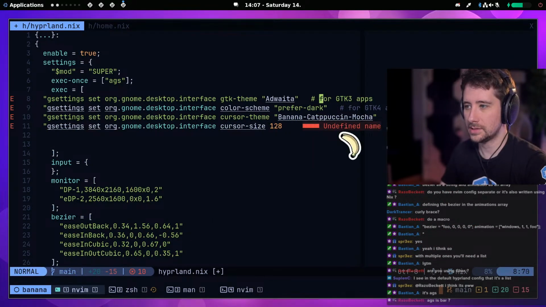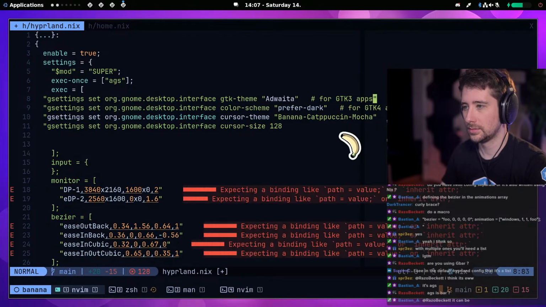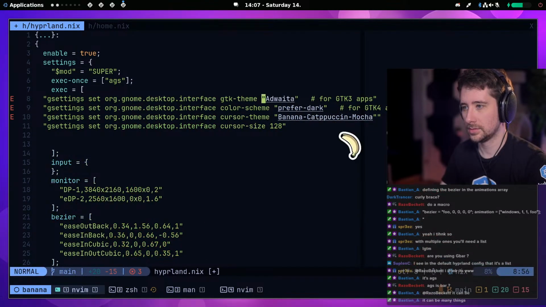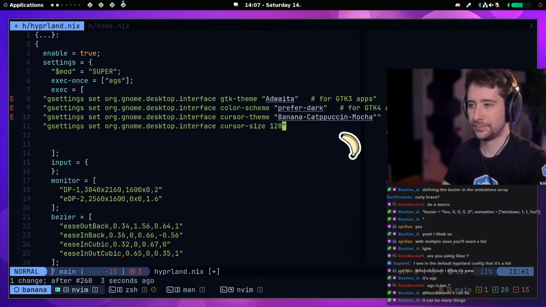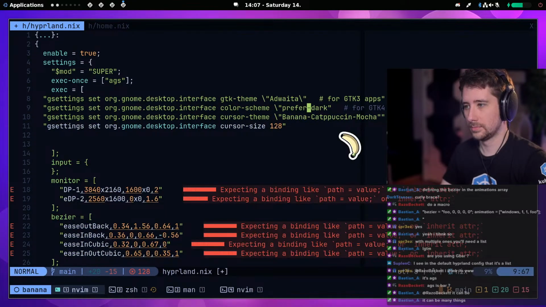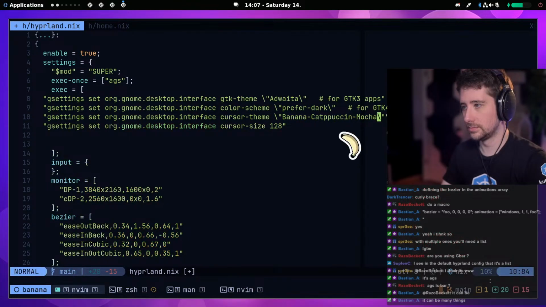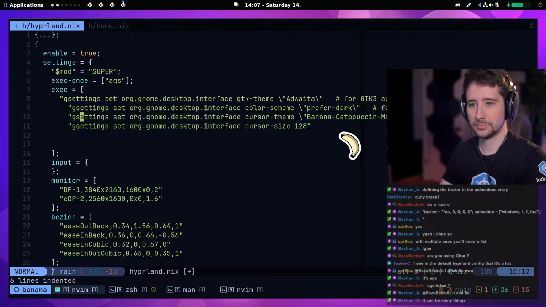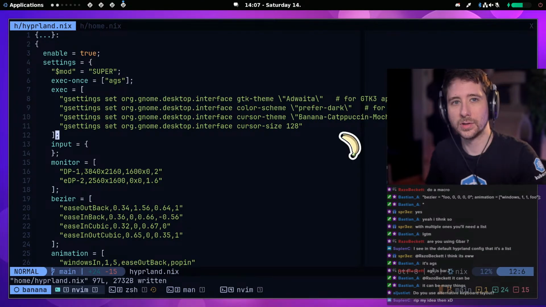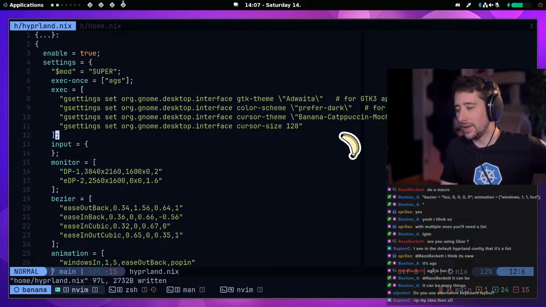Have I got to escape these? I guess I do. Do I use an alternative keyboard layout? I don't. I just use QWERTY.